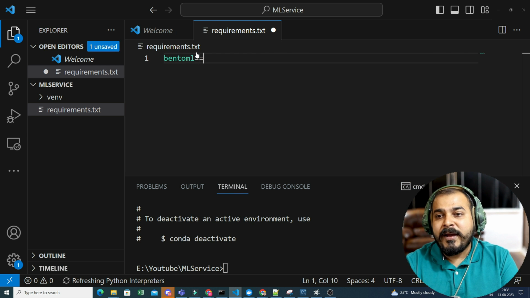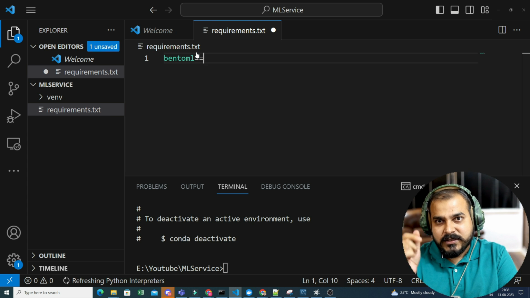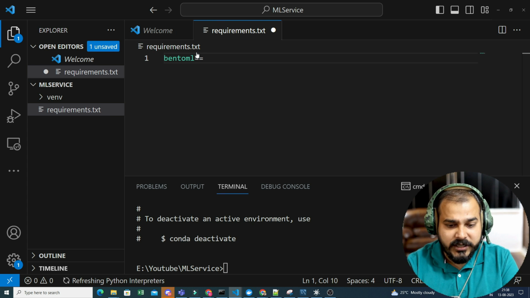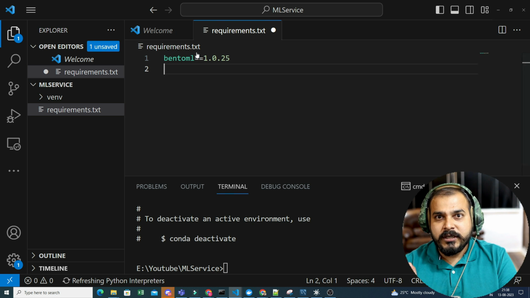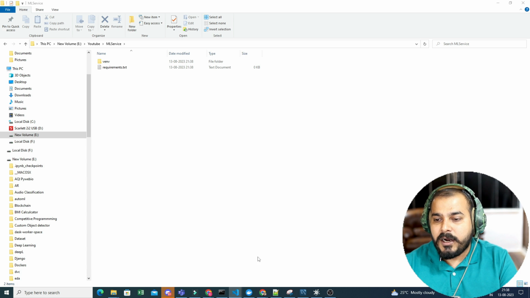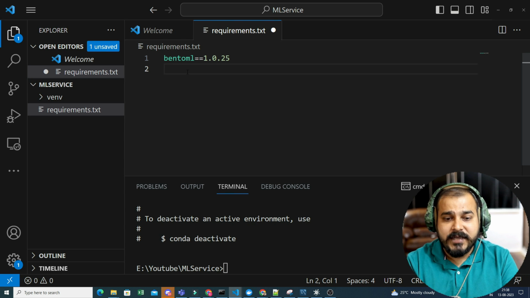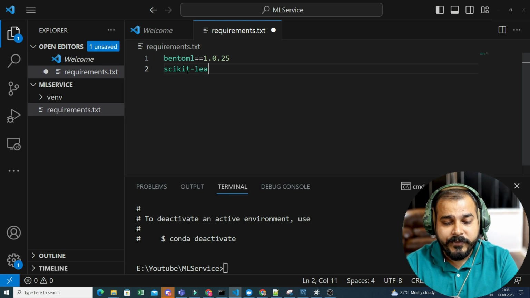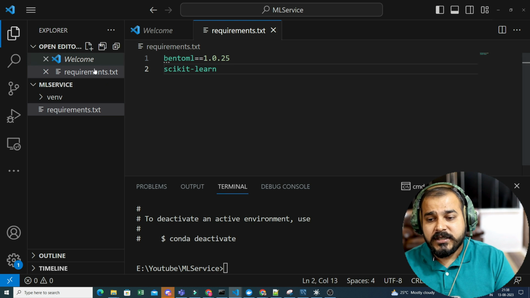Now with respect to BentoML, if you go and see the PyPI page, the recent version is 1.0.25, right? So this is the version you will be able to see on the BentoML PyPI page also. So if you search for BentoML in Google itself, you will be able to get it. So here I'm going to use this. Along with this, I'm also going to install scikit-learn because I'm going to first create my model with the help of scikit-learn. So this is done.